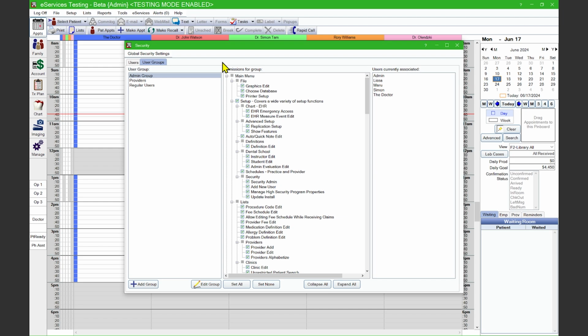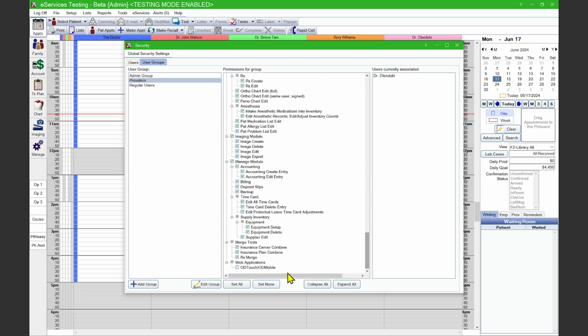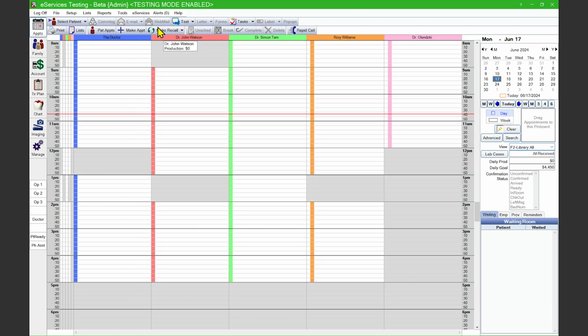The next thing we'll want to look at is the user group permissions. Whatever user group your users are associated to will need the ODTouch permission. You can scroll all the way down to the bottom here and check the box for our web applications for ODTouch. This will also give them access to OD Mobile. Now we've got our user set up, so we can talk about some of our optional features in the app.